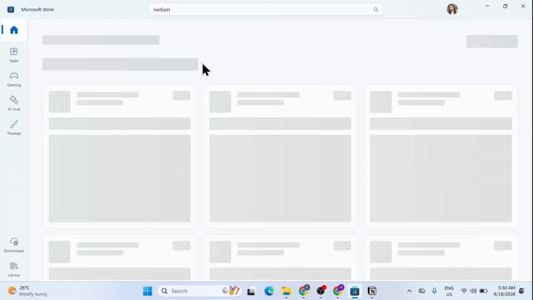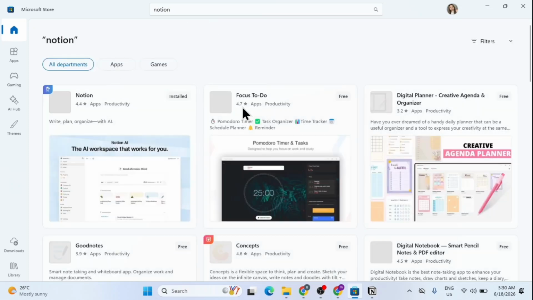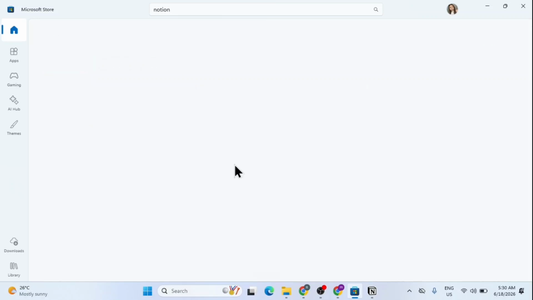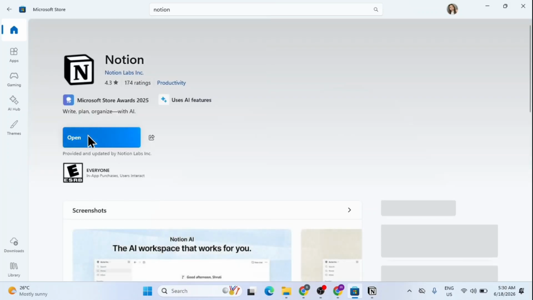The system will process the query and bring up the search results grid. From here, click directly on the main Notion app tile to open its official product page. Once the page loads, look at the primary action button on the left side.